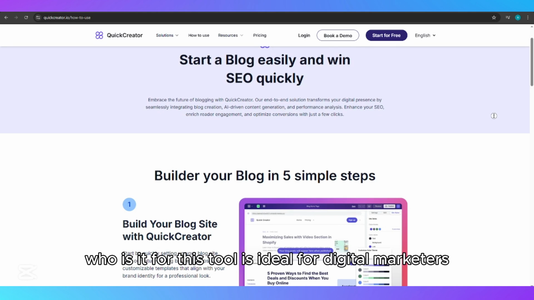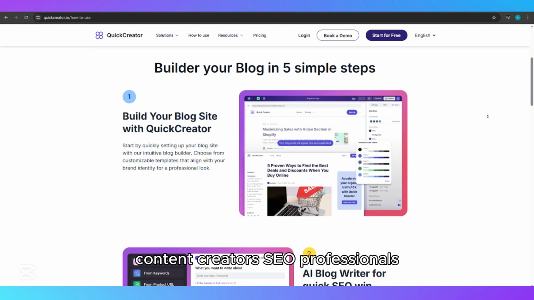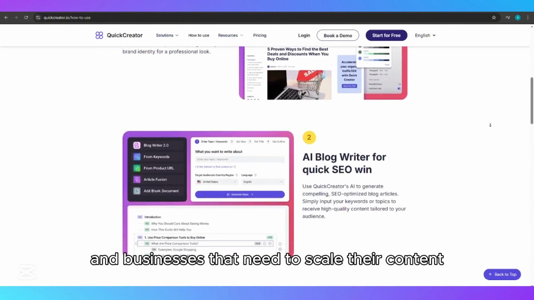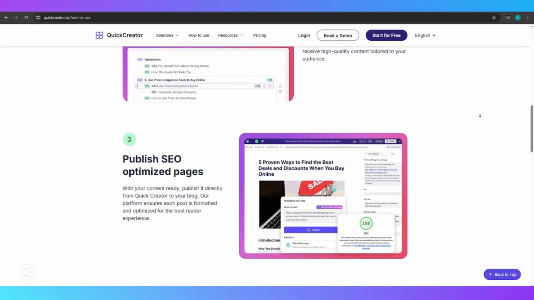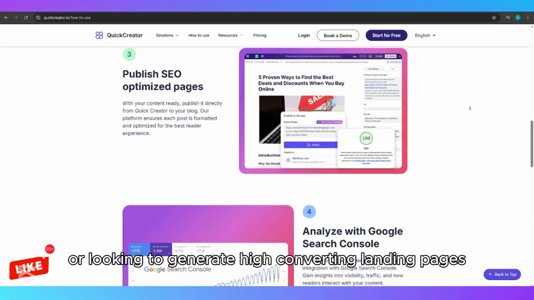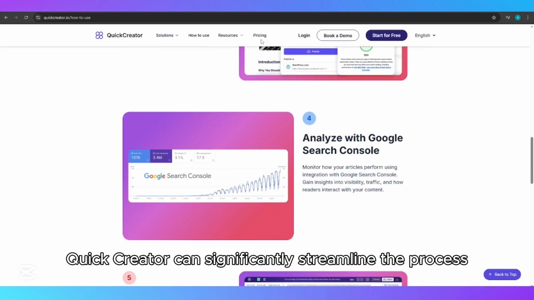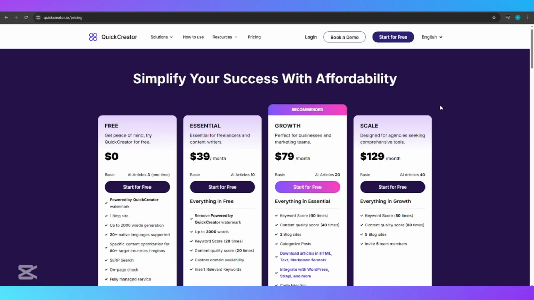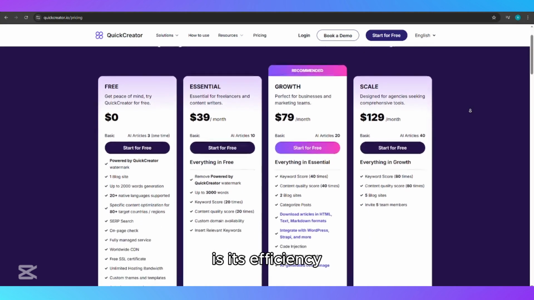Who is it for? This tool is ideal for digital marketers, content creators, SEO professionals, and businesses that need to scale their content production without sacrificing quality. If you're managing multiple websites or looking to generate high-converting landing pages while ensuring SEO best practices, QuickCreator can significantly streamline the process. Strengths. One of QuickCreator's biggest strengths is its efficiency.